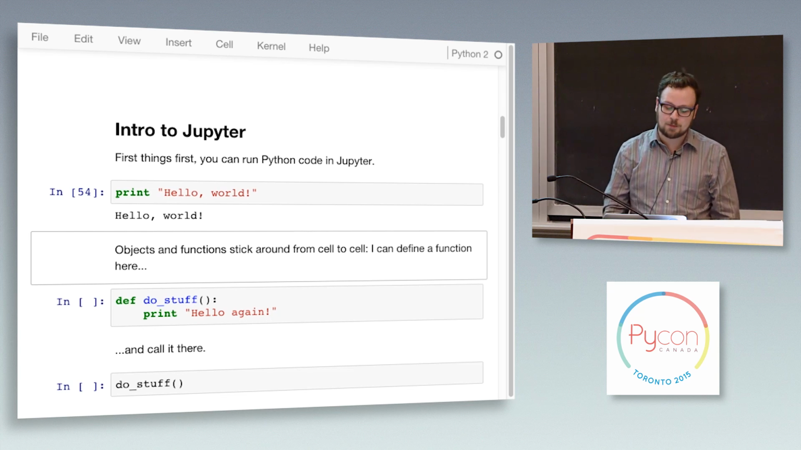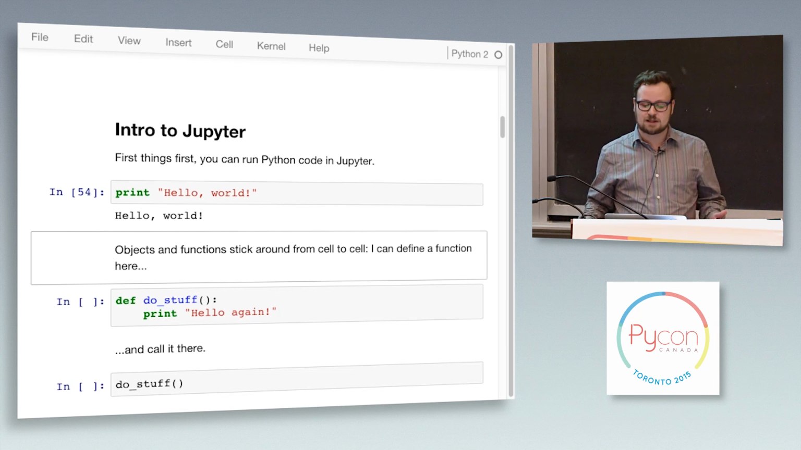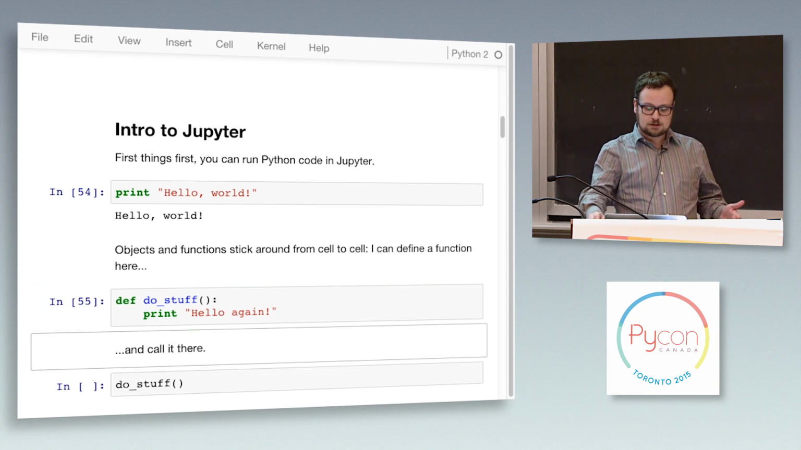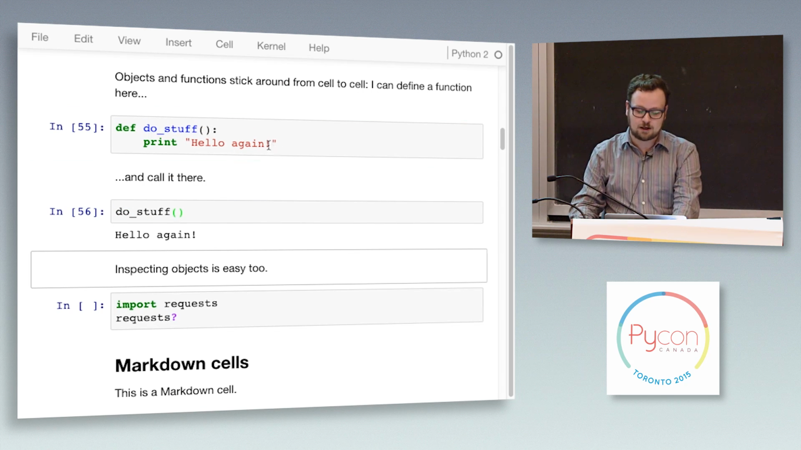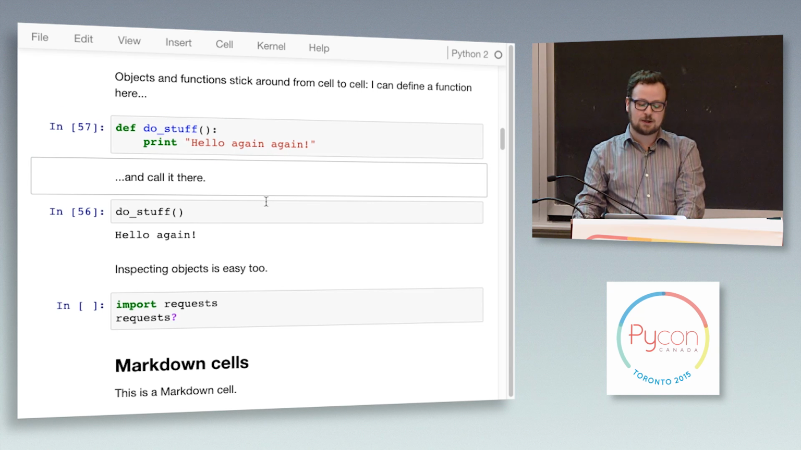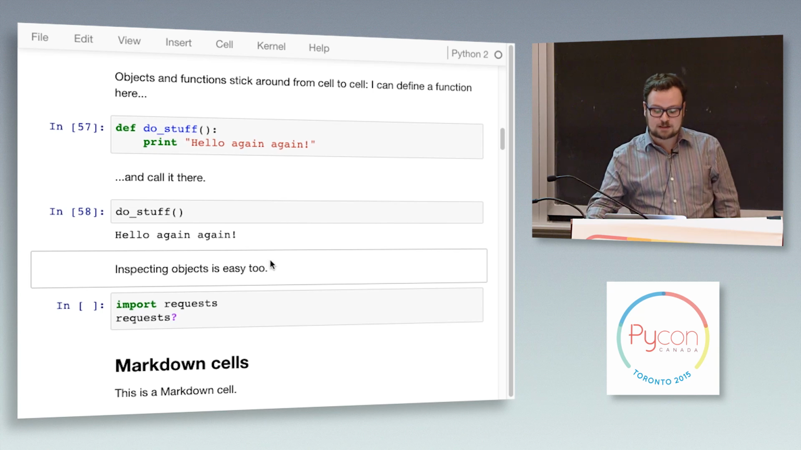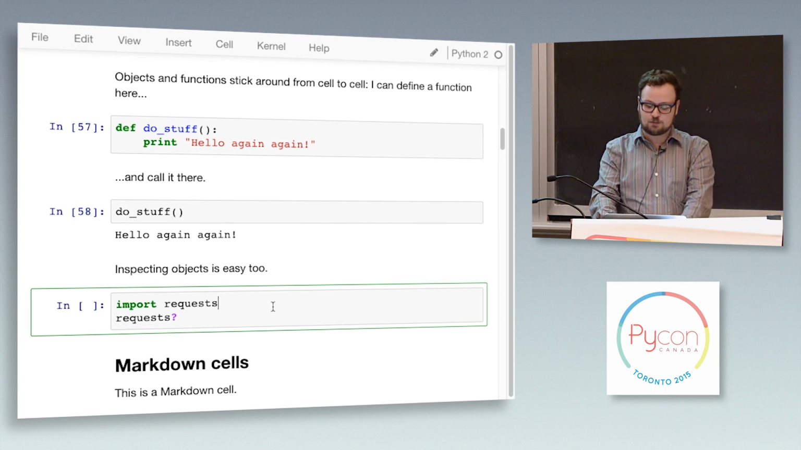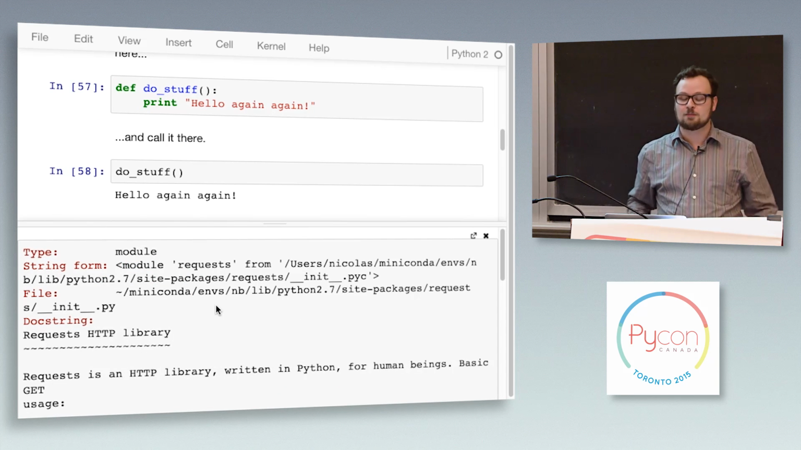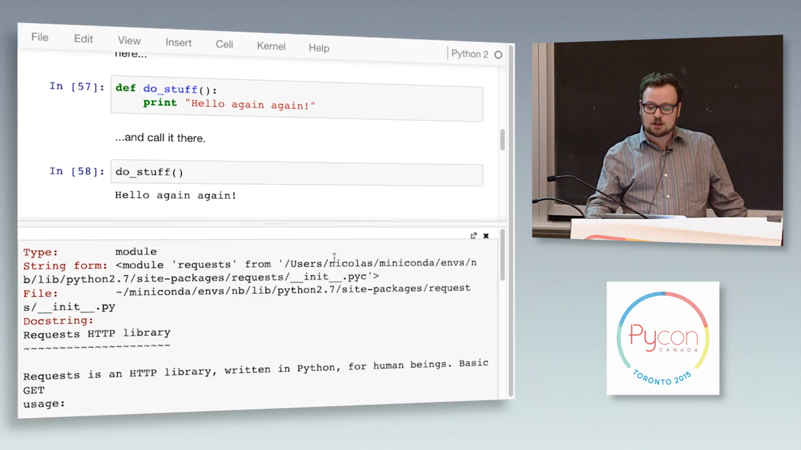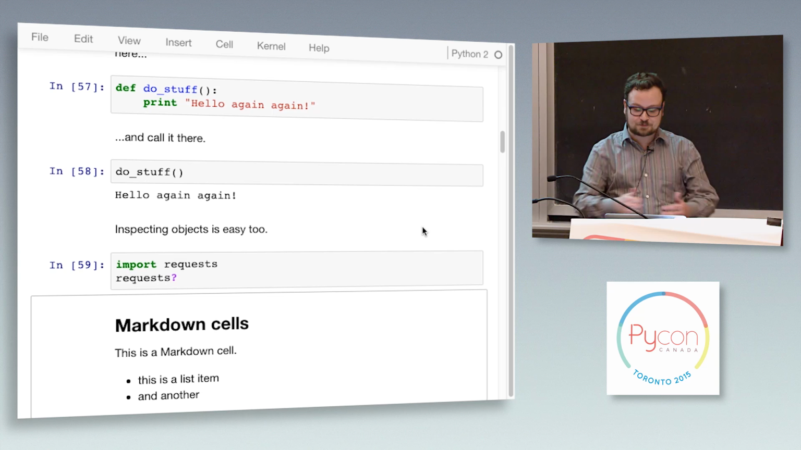So that's cool. The thing that takes a little bit of getting used to is that objects and functions stick around from cell to cell. I can define a function here, it doesn't do anything, and then I call it here, and there we go. I can modify my function up here, click back down here, and it executes again. So this is not particularly fancy. Inspecting objects is pretty easy too. I type import requests, and I type requests question mark, and I get this little frame that shows up at the bottom, so I can look at the docstrings and stuff. It's a nice web-based upgrade to what most people would be used to in a shell.